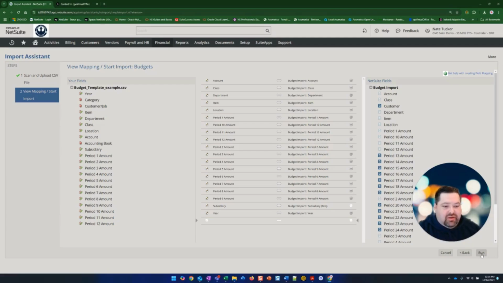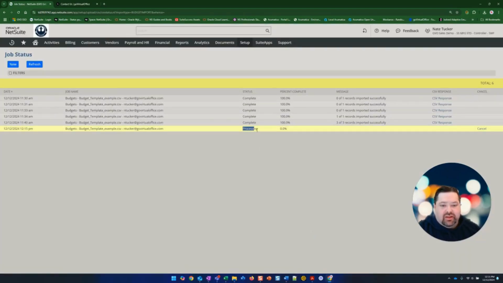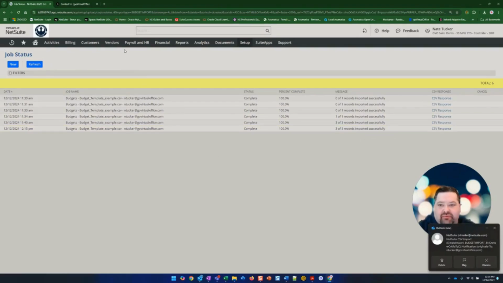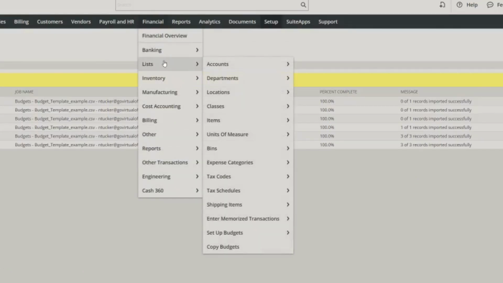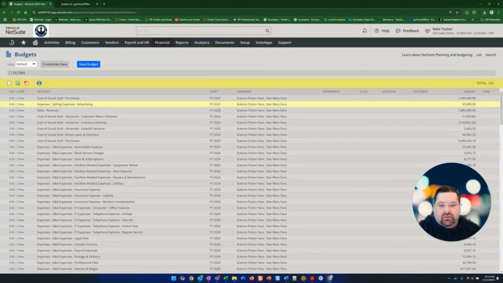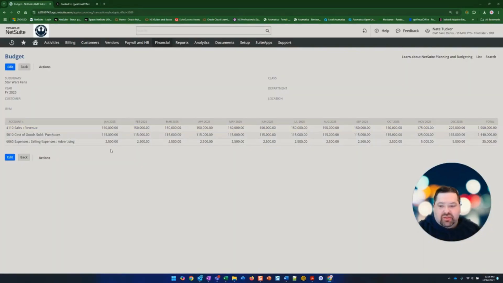But now all you need to do is hit run, and it's going to go ahead and create that import for us. So currently it is in the processing status. What I can do now is go ahead and hit refresh. And now we see that 3 of 3 records were imported successfully. So now what I can do is go into my lists, go under budgets, go into my list, and now I can look at my fiscal year 2025. So right here, this is what we imported. So these were those 3 values that we imported in. So that's how I was able to do it through an import.